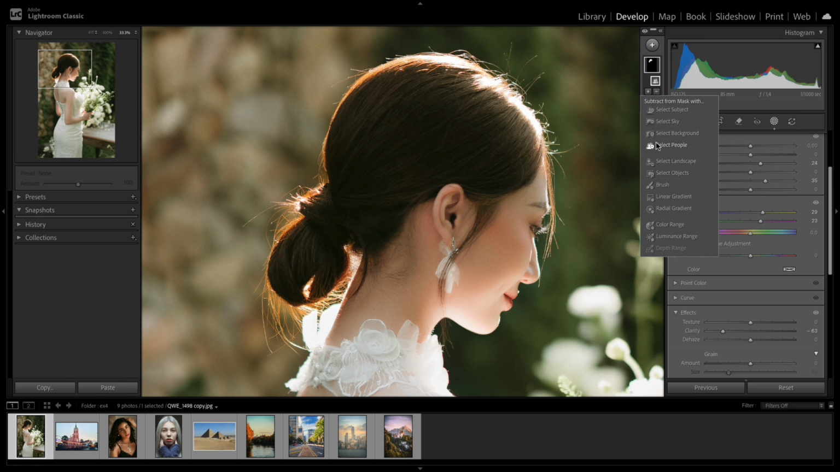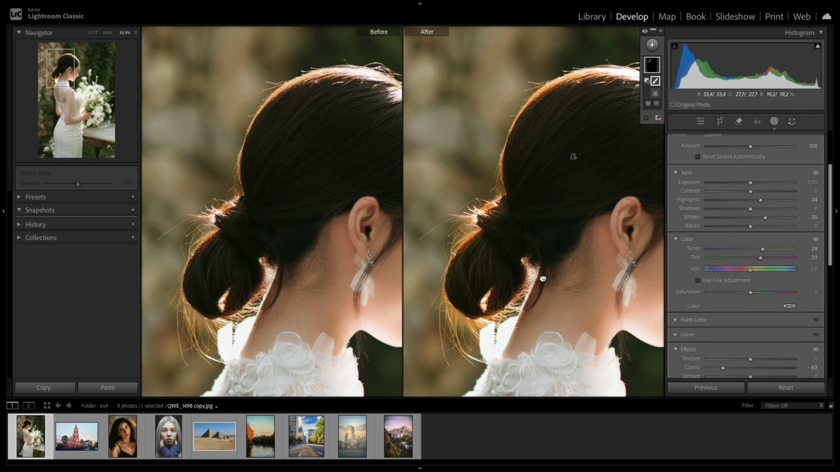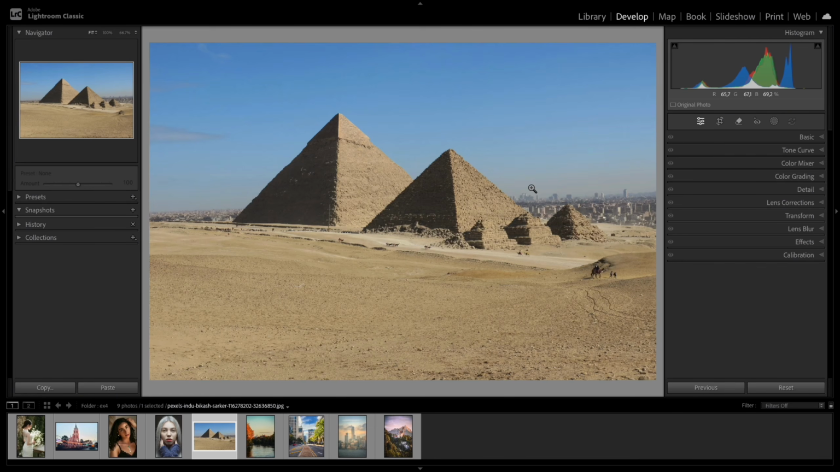For any unwanted areas, choose Subtract, then Brush, and simply paint them away. And here's the result. The hair now has a soft, natural rim light that helps separate the subject from the background. To explore this feature further, let's try it on a landscape image with more complex edges.